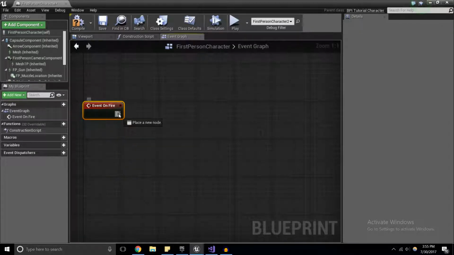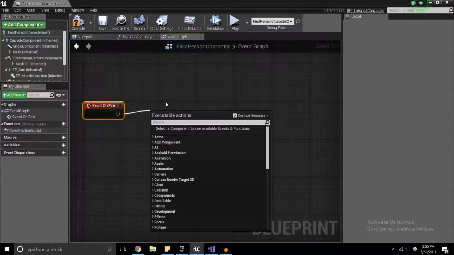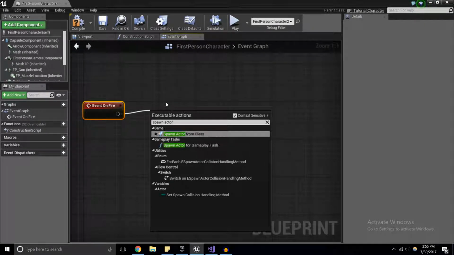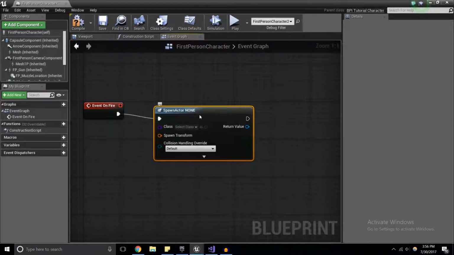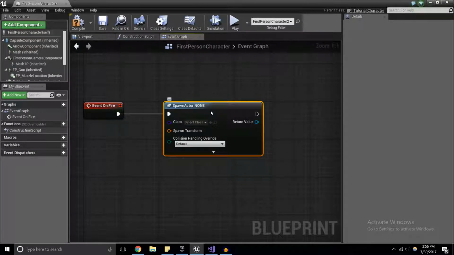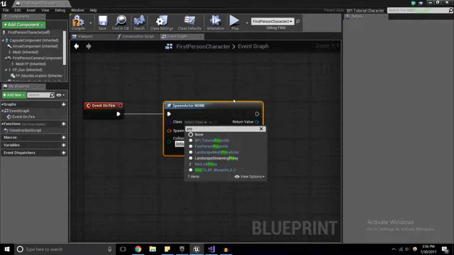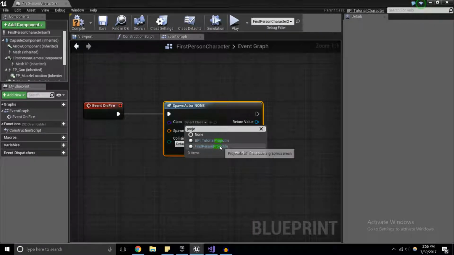So event on fire. This is the execution node. When I click and drag out from here, it'll ask me to place a new node. And for this, we're going to spawn an actor. So spawn actor from class. You see it has a little star right here. It's one of my favorites. It should be a favorite for just about everybody. The class we're going to pick from is going to be our projectile. Remember, so let's go projectile, first person projectile.